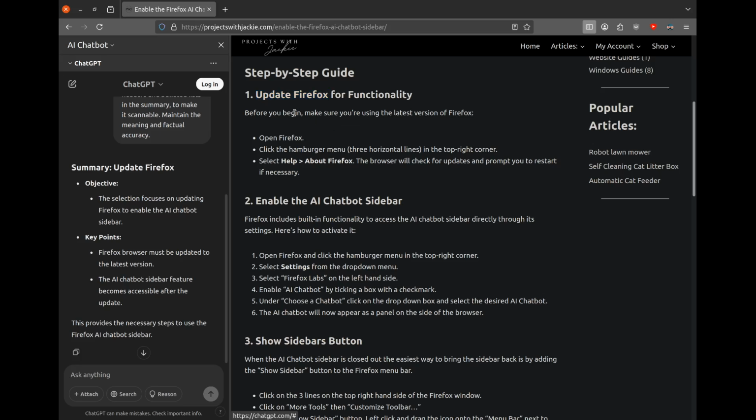Now, I want to show you the custom option. So if you highlight the text and you go down to the custom field, you can type in whatever you want, and it'll do the same thing as before, but it will offer a custom answer based off of what you have typed in.